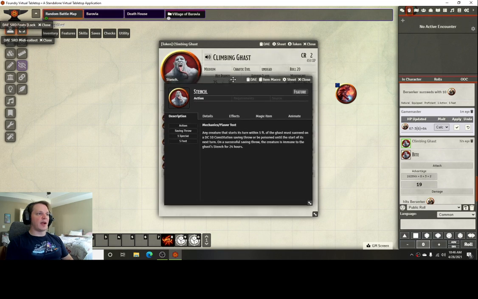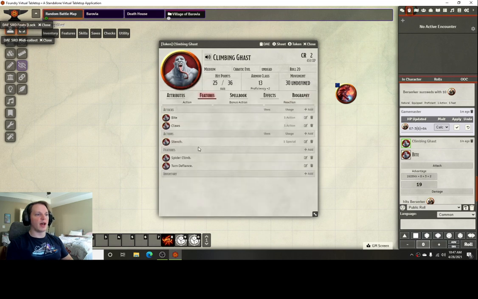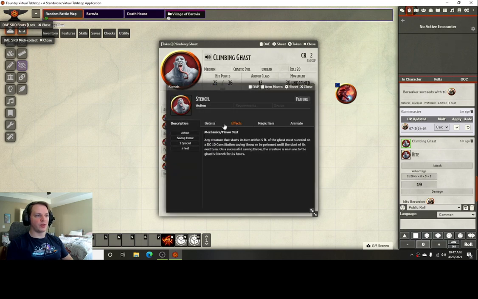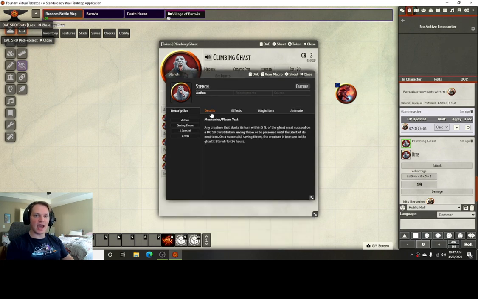So with this guy right here, for this ability, we'll use it as an example. Any creature that starts within 5 feet of the ghast must succeed on a Constitution saving throw or be poisoned until the start of its turn. On a successful saving throw, it's immune to it for 24 hours. So what I did is I went through the ability, and I went to the details section. This isn't an action or a bonus action, it's just a special thing that happens because they're within 5 feet of him.